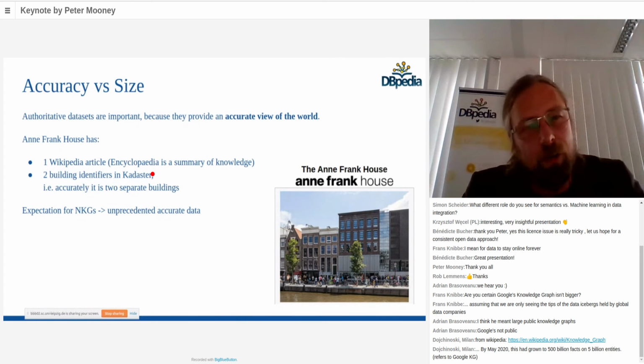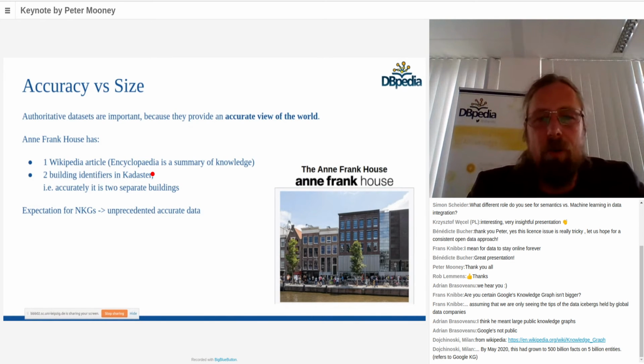You cannot measure accuracy so well, but overall, these authoritative data sets are important because they provide an accurate view of the world. So they are kind of normative also, in the sense that they create reality. If cadastre says this is a building and this is not, then this is the truth of the world. So there comes a whole sense of accuracy in the game, and also into the identifiers used by cadastre.